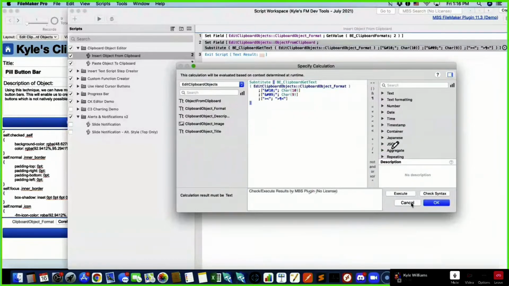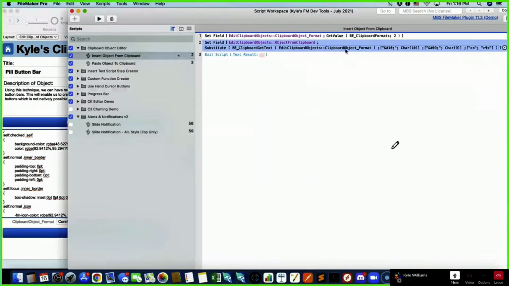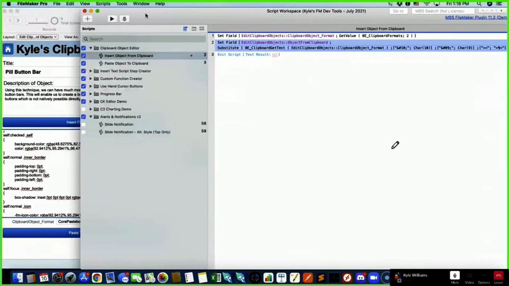So this is something that years ago, I was looking through all the Base Elements plugin functions, and I came across these clipboard functions. Then I started playing around with it, trying to figure out how I can leverage that. What can I do with those functions? That's where I came up with these different scripts. This allows me to get the object from the clipboard, and then I can paste it into here, and then I can modify it.